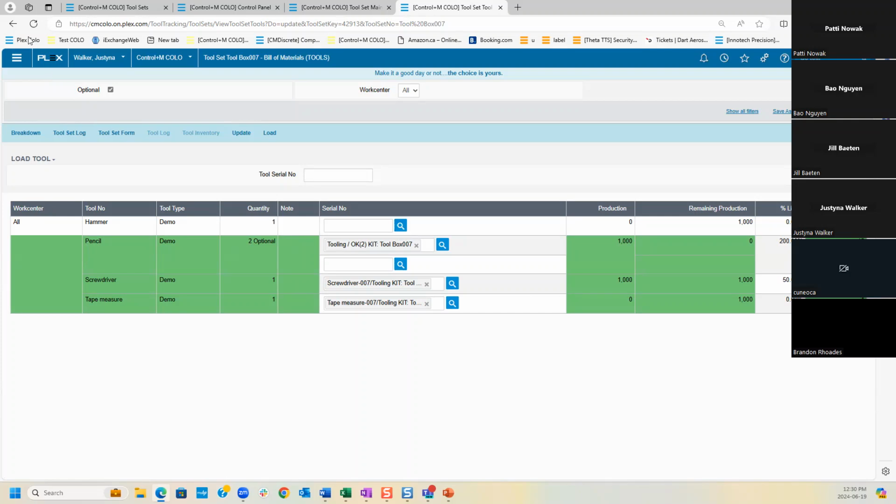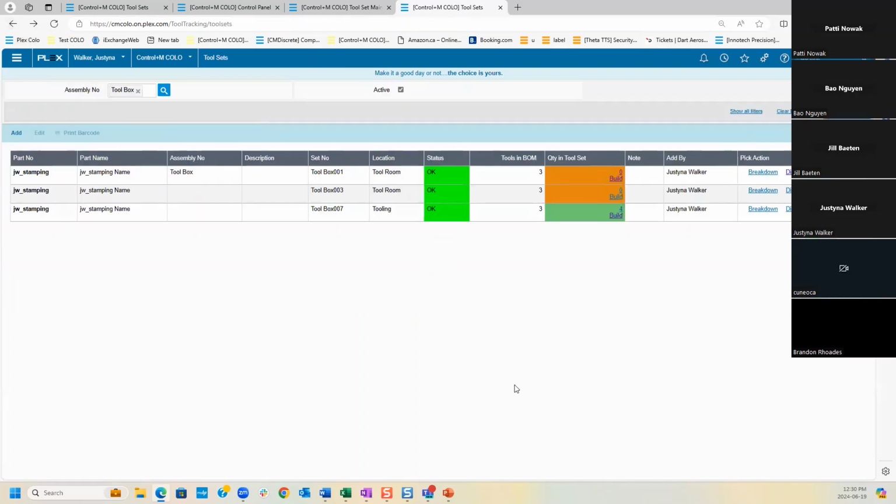So that's one way. Another way, which I will not demo because it will unload everything for me, is this breakdown button. Basically, what this breakdown button does is it unloads all the tools from this tool set with a single button. It will keep the tooling. So this toolbox is in the location of tooling, right? It will keep all of them in the tooling location. So again, similarly to the previous step, you then put those individual tools in their individual location.